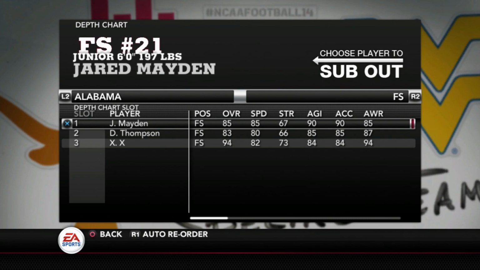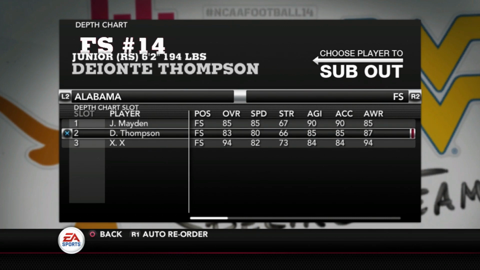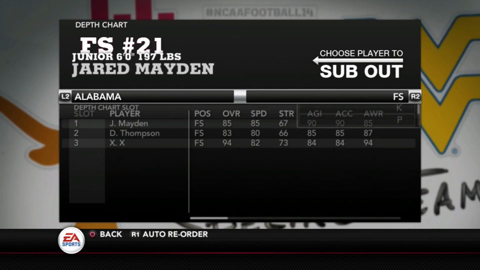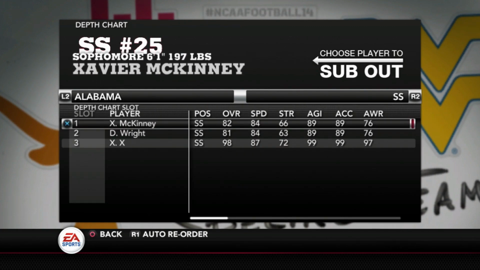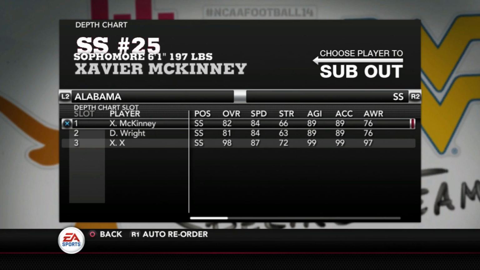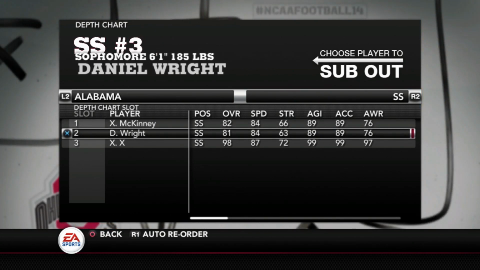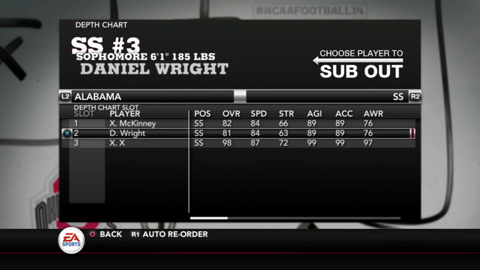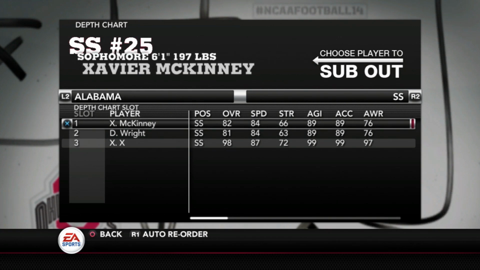And then you go to safety here. Jared Maiden, an 85. We also did Deontay Thompson, 83. So they're not bad in the secondary. You're just not seeing it anywhere near as good as they were last season. Xavier McKinney, an 82. And I think I did Daniel Wright as well, 81. So we've actually done a lot of their depth in the secondary already.